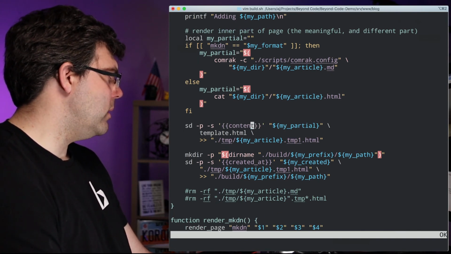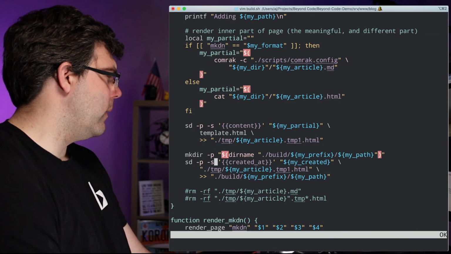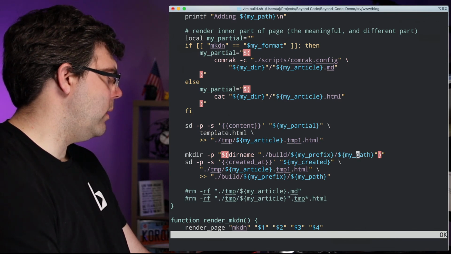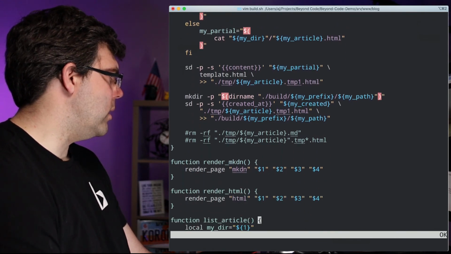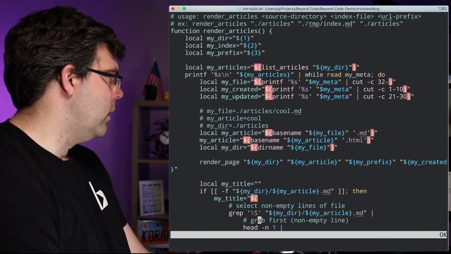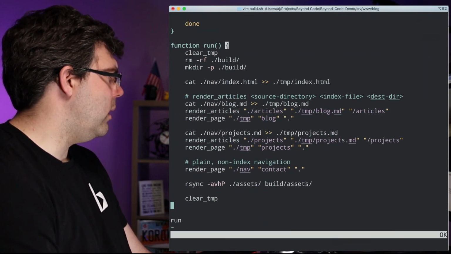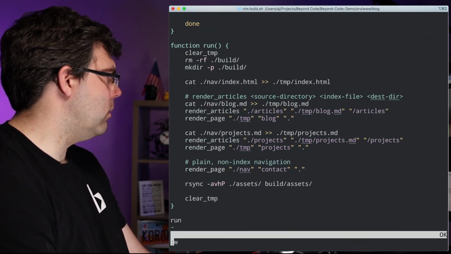I should still put the content block. It's still in the partial file. I need to put some more comments in here as to what this stuff does. This looks a little nasty. Build my prefix, my path. Yeah, I don't think I need to change anything else. Okay. So there's a little bit of a tangent there, but that is what I actually need to do.